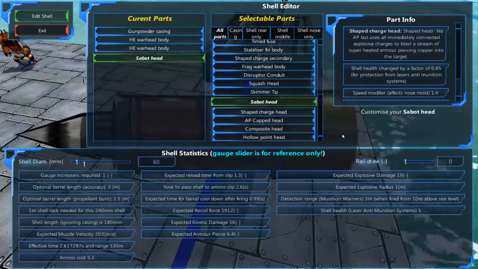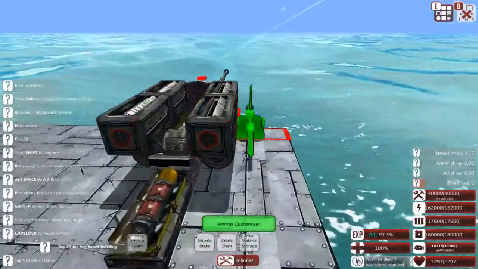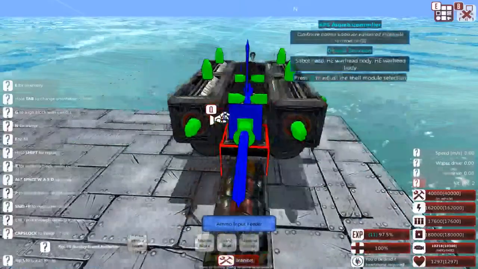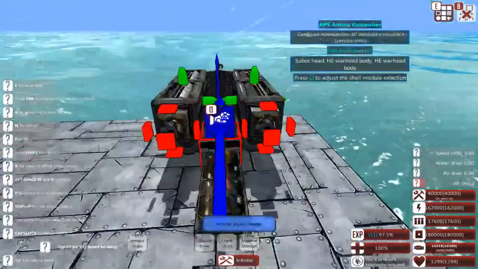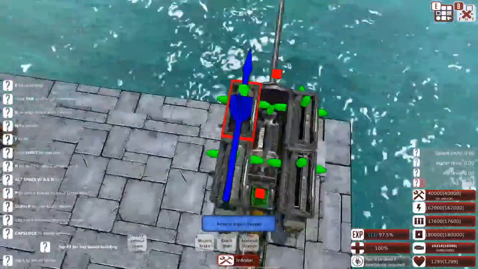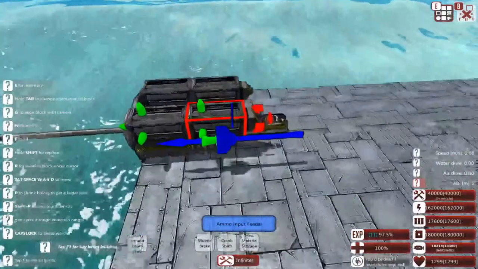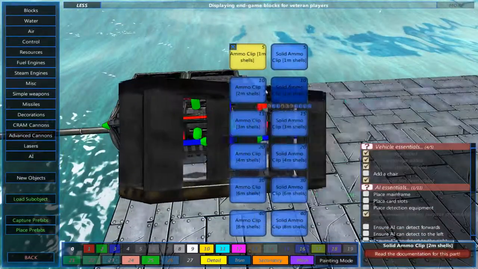I'm going to get the Sabot head. It's a penetration head, as you could probably tell. Okay, now once you've done that, you need to get an ammo input feeder. What the ammo input feeder does basically is it connects this ammo to your ammo feeders, basically your autoloaders, and it puts it in your clips.